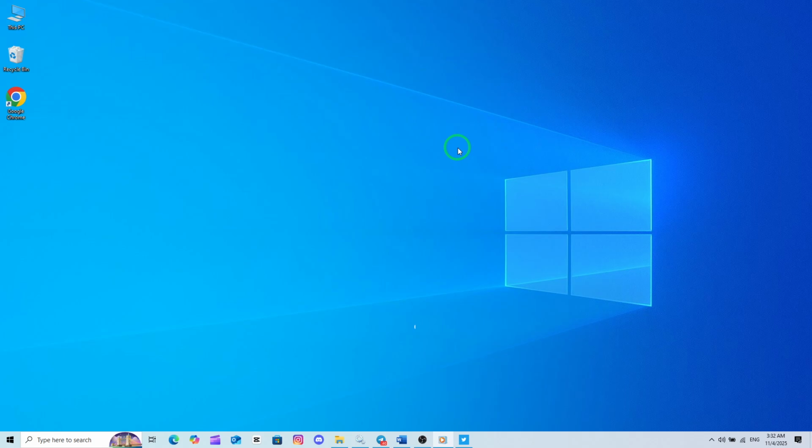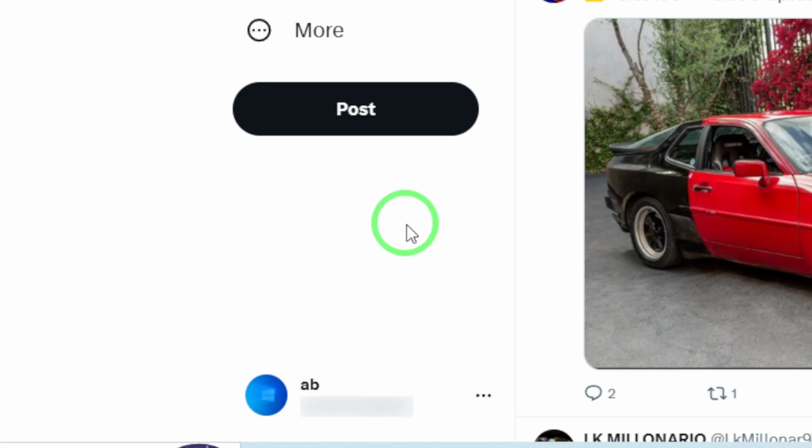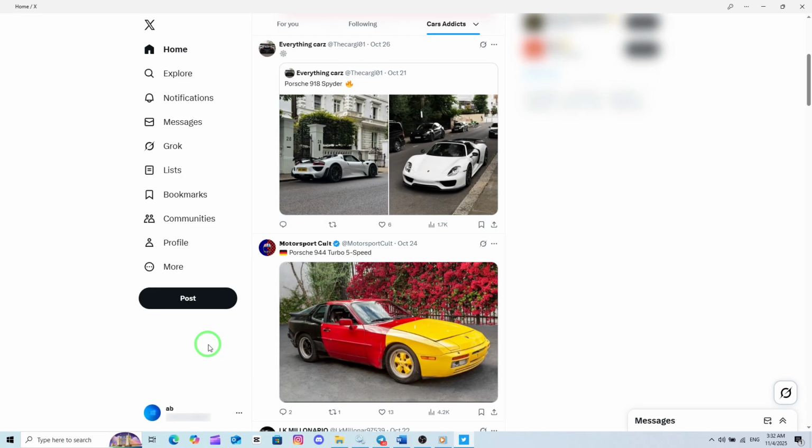Let's dive right in. First, open the X app or go to x.com on your computer. Make sure you're logged into your account. Once you're on the main homepage, look to the navigation bar on the left side of your screen. You'll see several options like Home, Explore, Notifications, and Messages. Scroll down a bit until you find the one that says More and click on it.